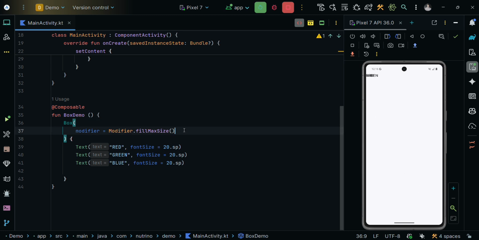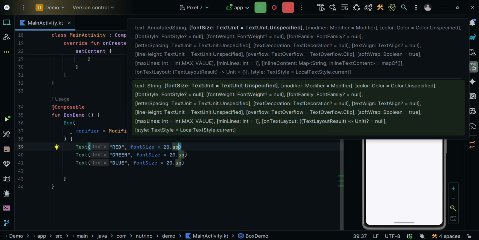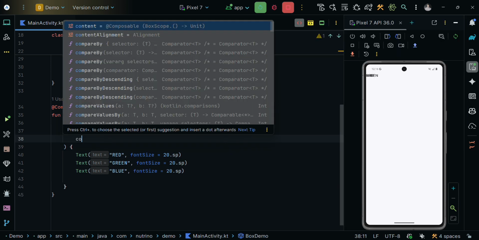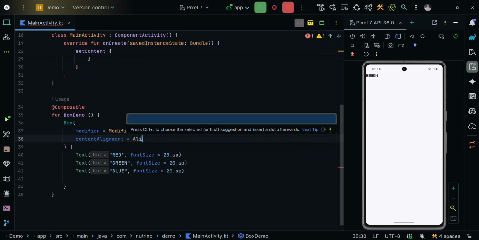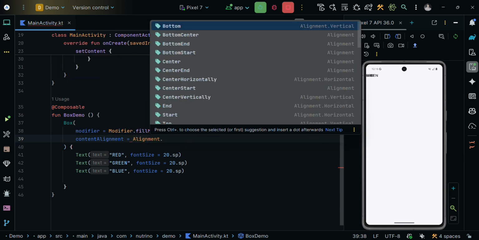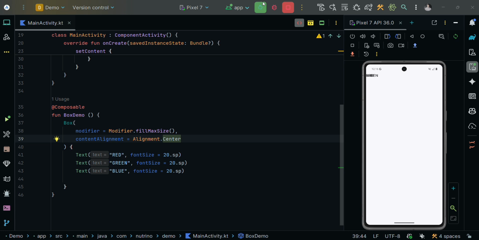Okay, now what we will be doing is we will be changing the alignment of this text and aligning them. Okay, so we have a parameter called content alignment, which I will be passing in the box. Let us just pass the content alignment, and this alignment can be passed using alignment dot center. Let us just pass the center alignment, and all the elements in the stack will be arranged in the center. Okay, so this is what it will do.